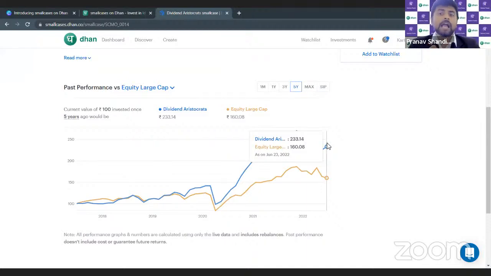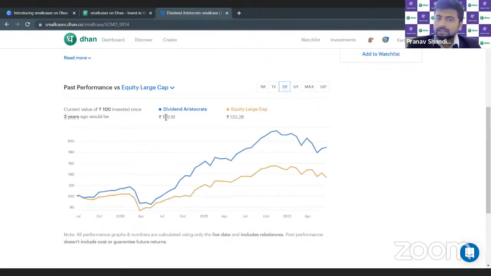as an investor, I would have got 133% return. उसी time पे if I put it in the large cap index, मुझे मिलता 60% return. Similarly, 3 years में dividend aristocrats would have given 89% return, large cap would have given just 33% return.